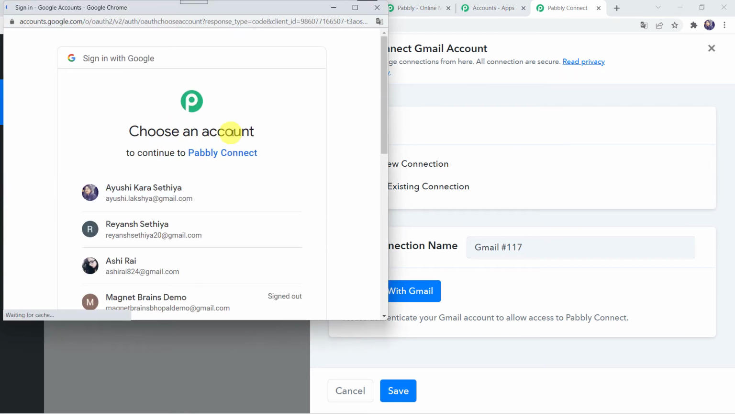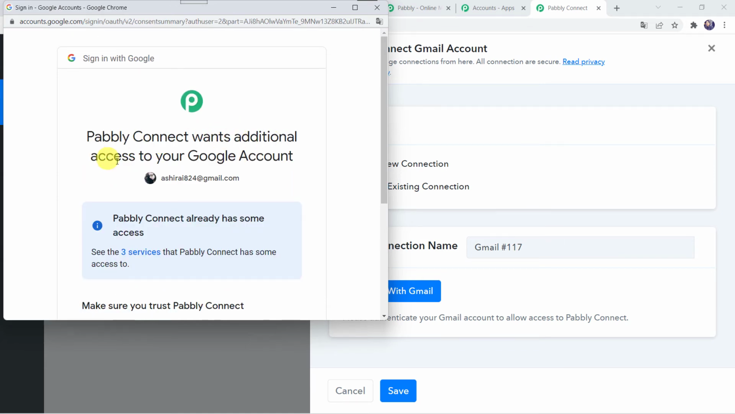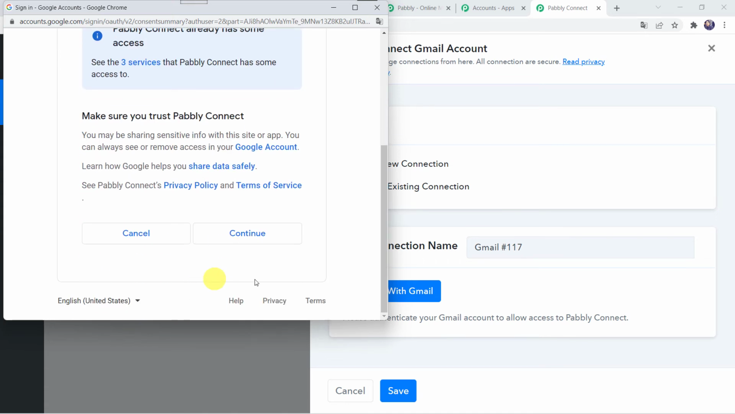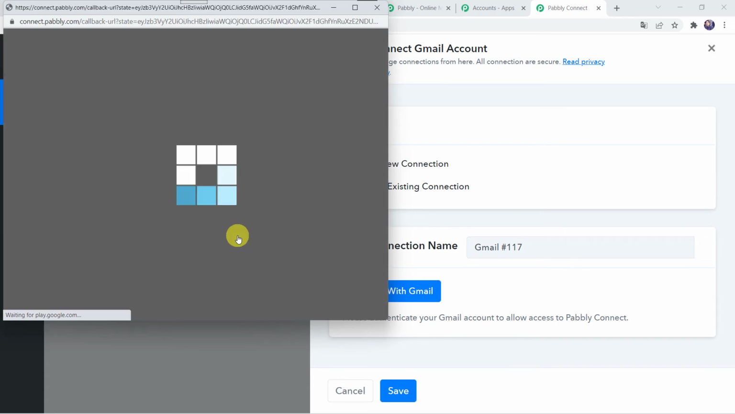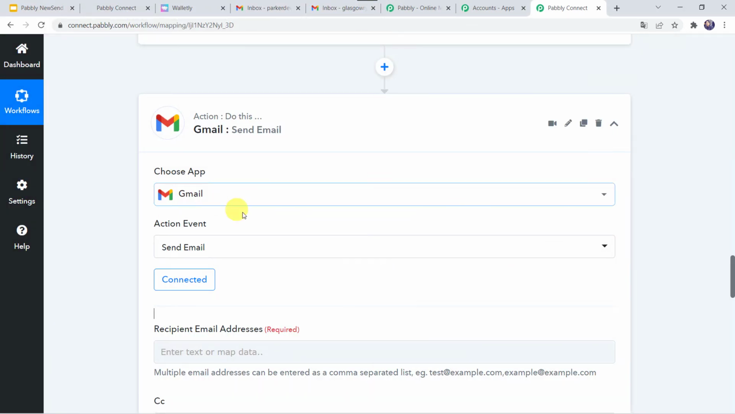Now it is asking to choose an account. So I'll be just choosing my account from here. Pabbly Connect wants additional access to your Google account. Okay, so let's click on Continue and give away the access as the data is 100% safe with Pabbly Connect. Authorization successful. Okay, now the Gmail account is connected to Pabbly Connect.